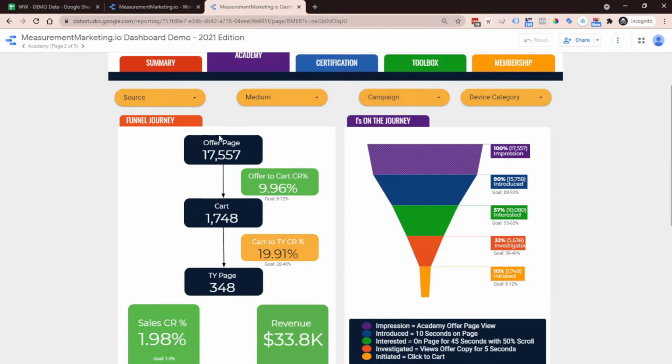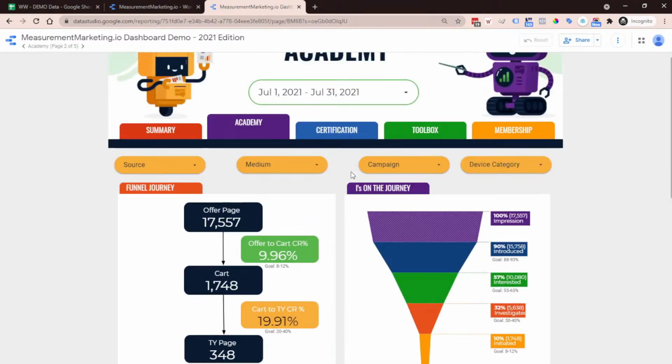But on this particular page, as our Academy example, again, we're telling the story of how the funnel is working over here on this side. And then we're also using a community visualization that is telling the story of our eyes on the journey reporting for this particular offer page. And so it is much easier to understand what's happening here when we change the dates and the numbers.